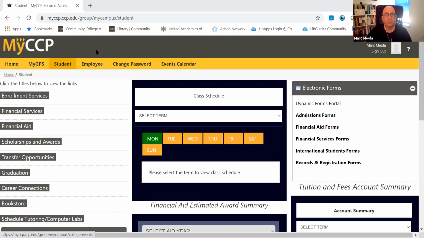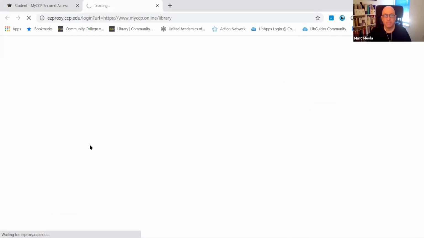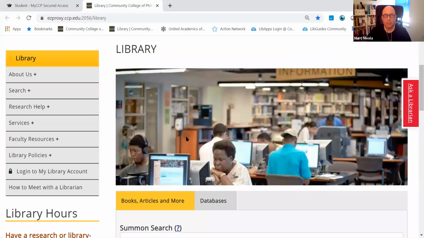First, remember we always want to log in through MyCCP. So once you log in, click on student, scroll down to library, and that should take us to the library homepage.